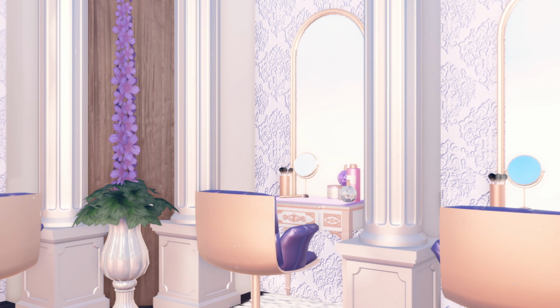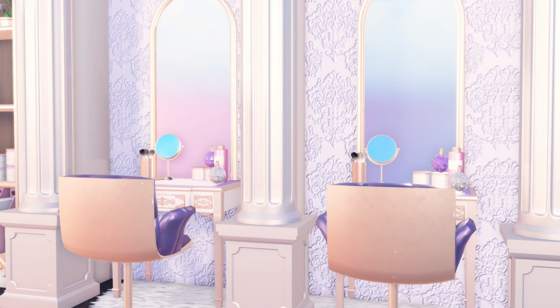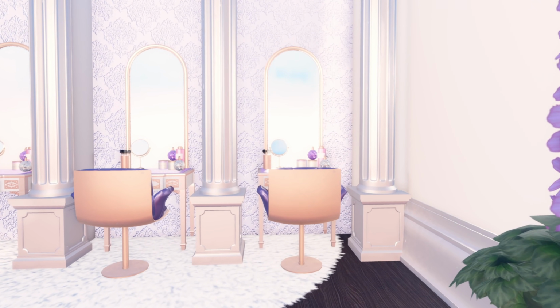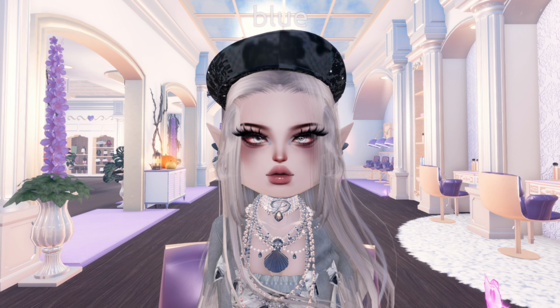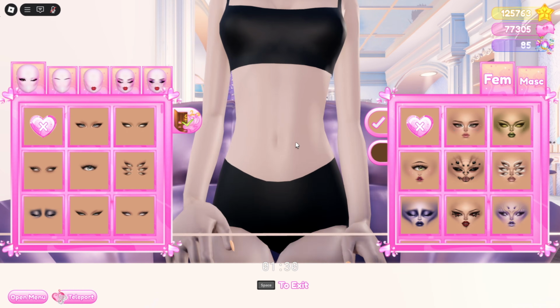I don't actually know if a lot of people know this as well. All these chairs have different lightings. I usually always use this chair, the one furthest to the right. And if you compare it with other chairs, you will see a pretty big difference with the lighting.